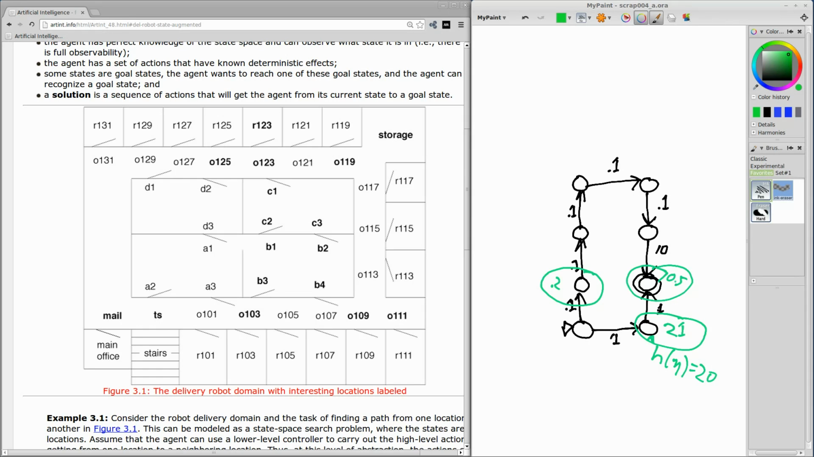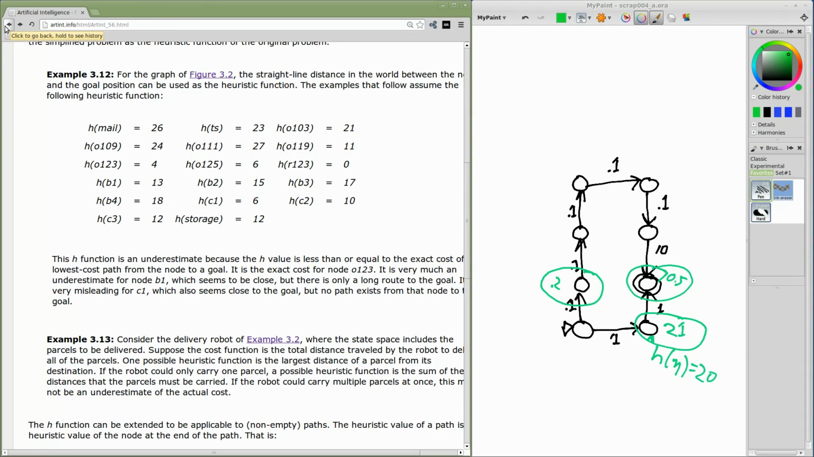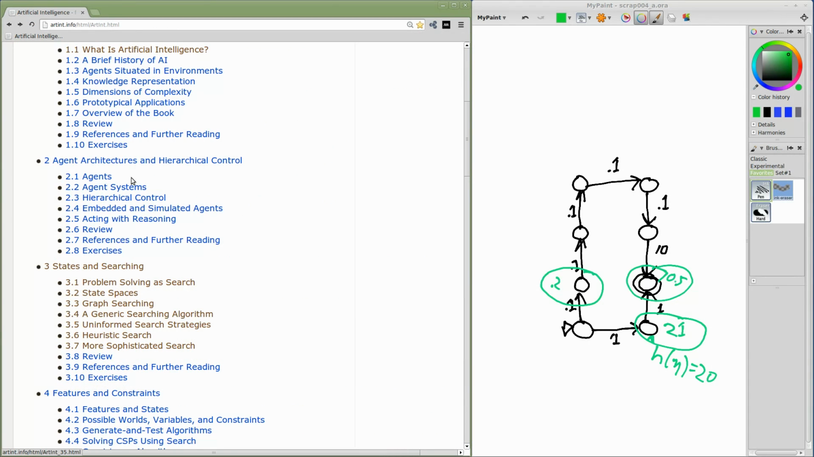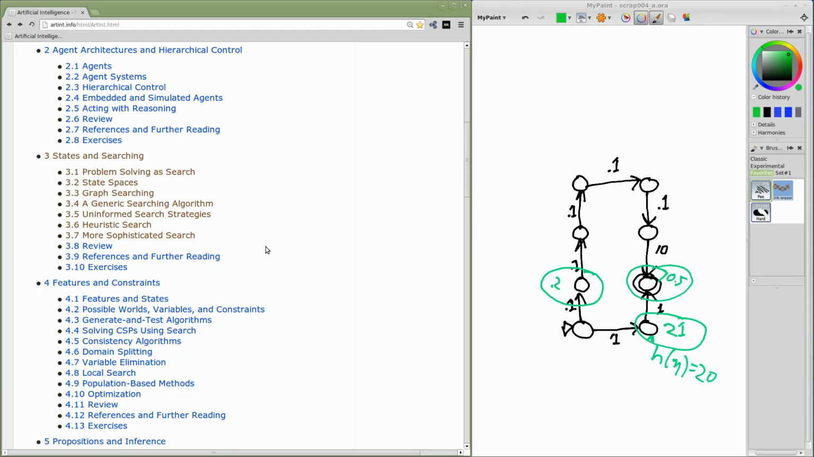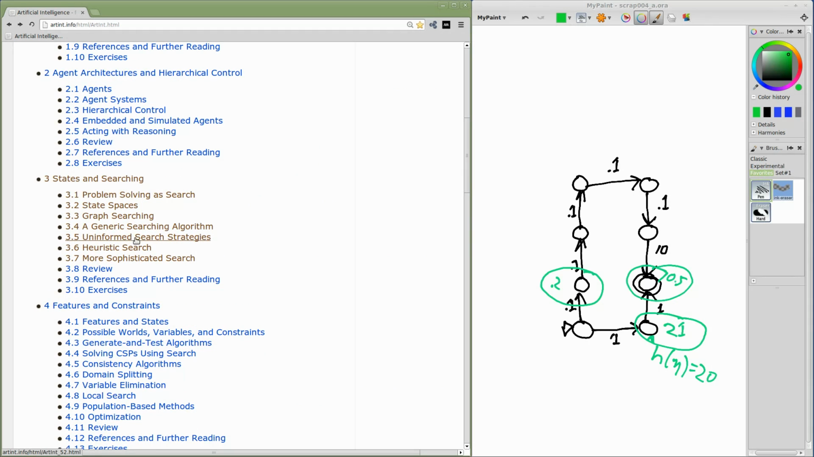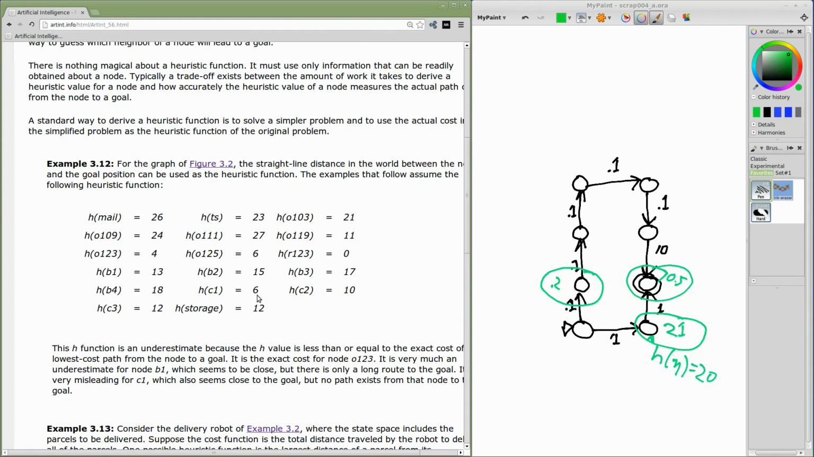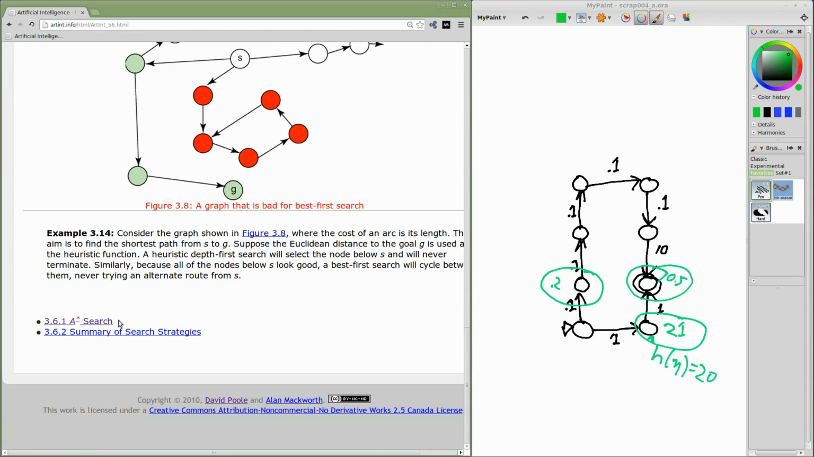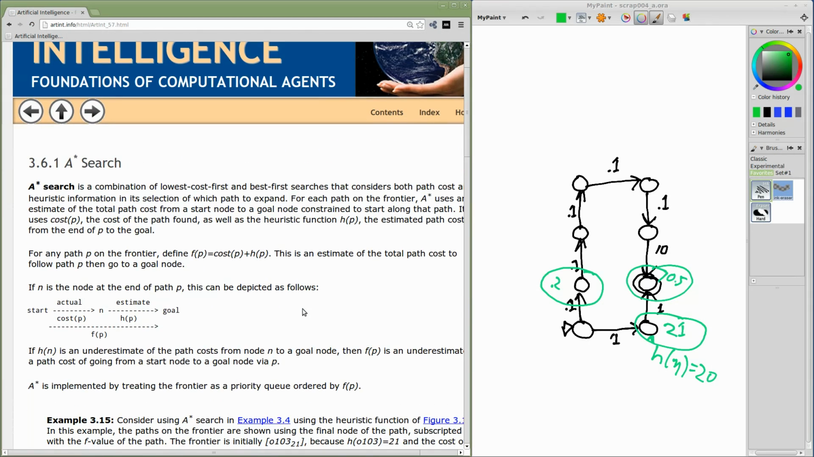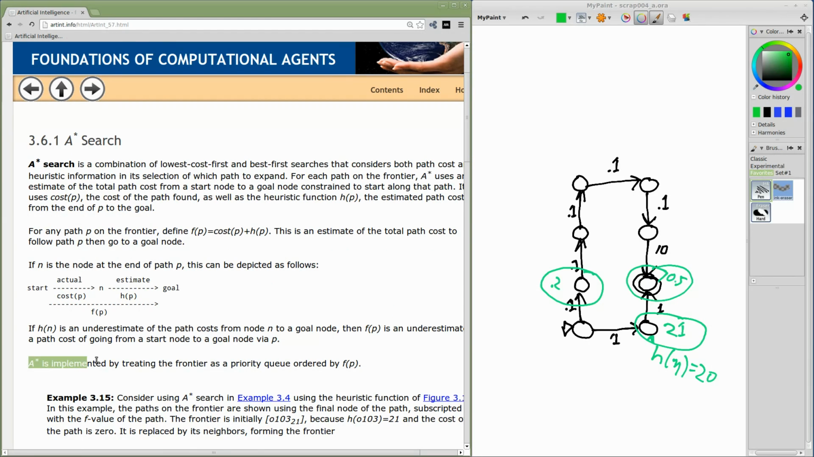So what is the A star algorithm? I haven't actually made that clear yet, but we know already A star is exactly the same as the minimum cost search algorithm that we saw before. Somewhere here. Oh, here we go, A star search. Here's the complete description of the difference. A star is implemented by treating the frontier as a priority queue ordered by f of p, where f of p is the sum of that cost plus the heuristic. So exactly what I did here.